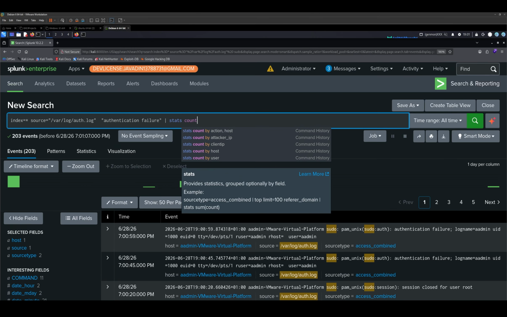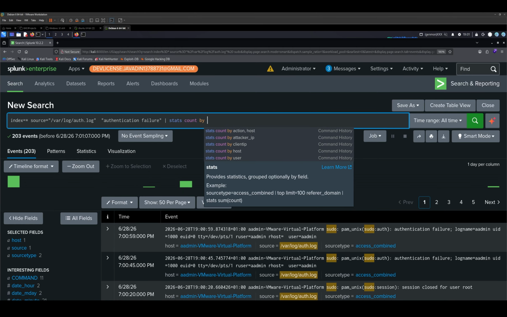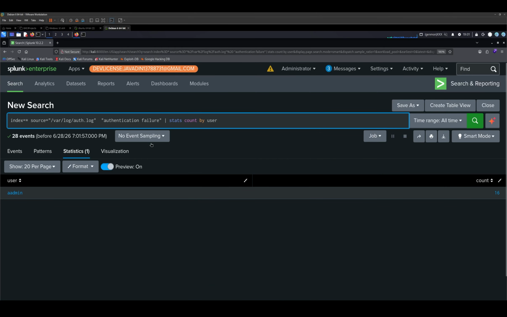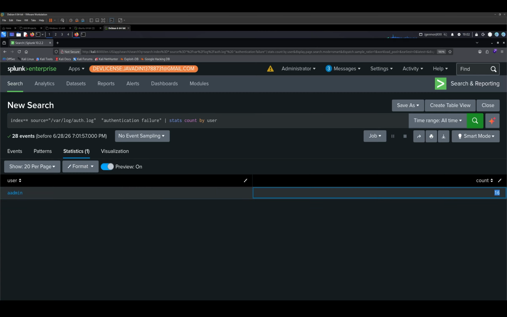stats count by user. Look at this, admin, 16 times. This query leaves us with a high fidelity alert trigger. We know exactly who is trying to escalate privilege. Now let's automate this.